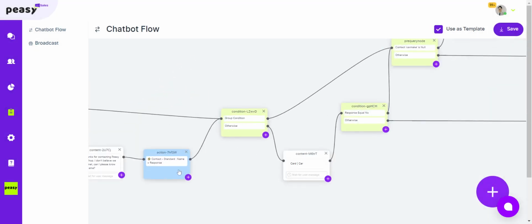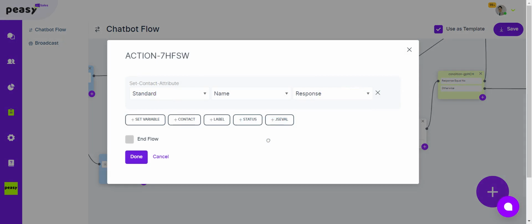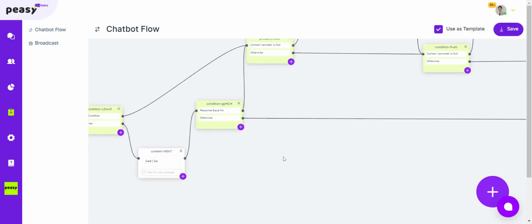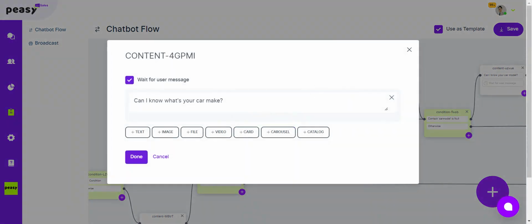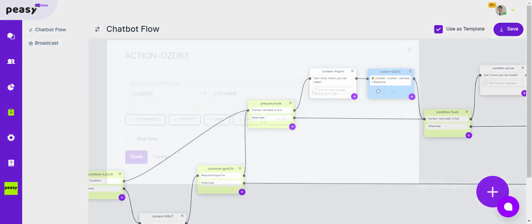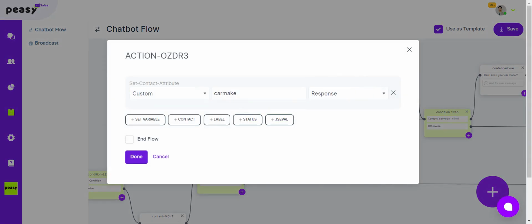In addition to the condition node, we have the action node. Action nodes are useful when you want to save certain attributes. For example, in this example, we ask the contact, what is the car make? And based on the user's response, we save that car make as an attribute for the contact. So the next time your salesperson wants to talk to this contact, they know that this contact is driving a Honda, a Toyota, a BMW, or a Mercedes.